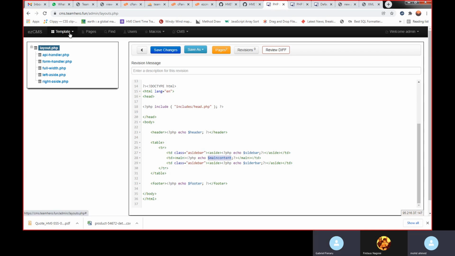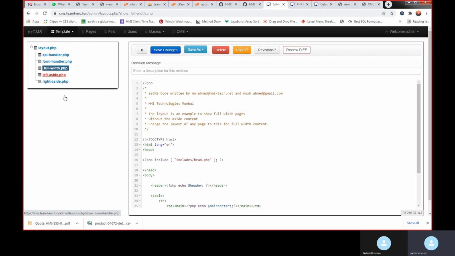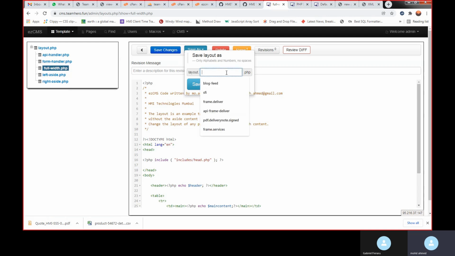Now basically a page can use any of these layouts. So I want a full width layout. I want a sidebar on the left. I want a sidebar on the right. You can make more. You can just say save as something else. So the way I can test it is I can say new test and then create this.